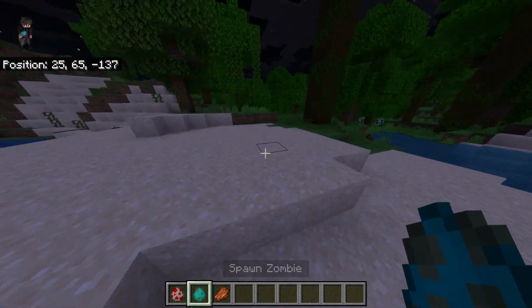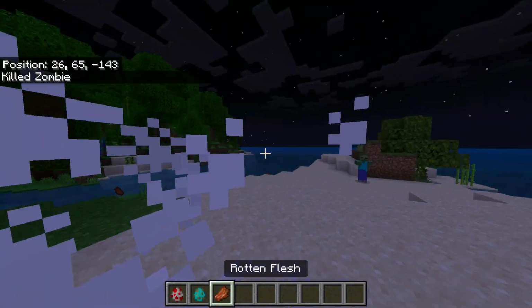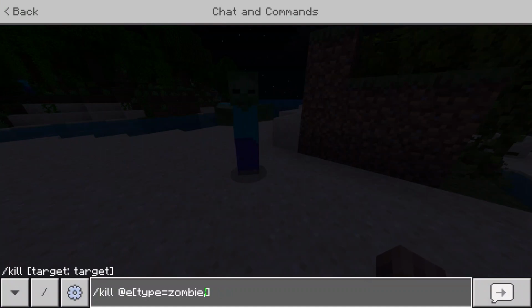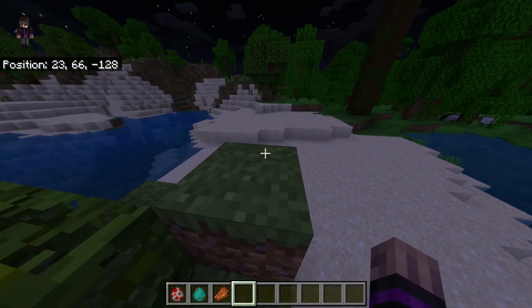So if I have a zombie over here and a zombie over here, only the zombie next to me will die, because it's the only one within 5 blocks. If I didn't have that condition, every single zombie in the world would die. Which right now there was only 4, because it's just night.